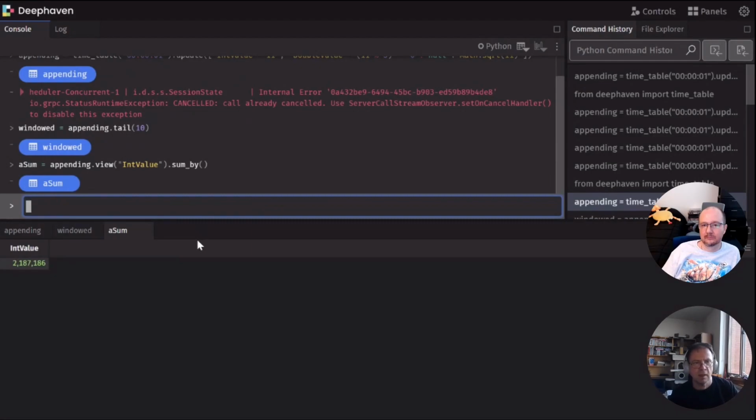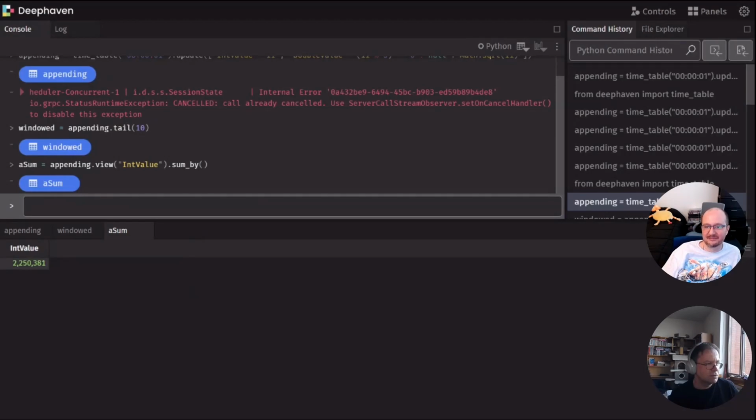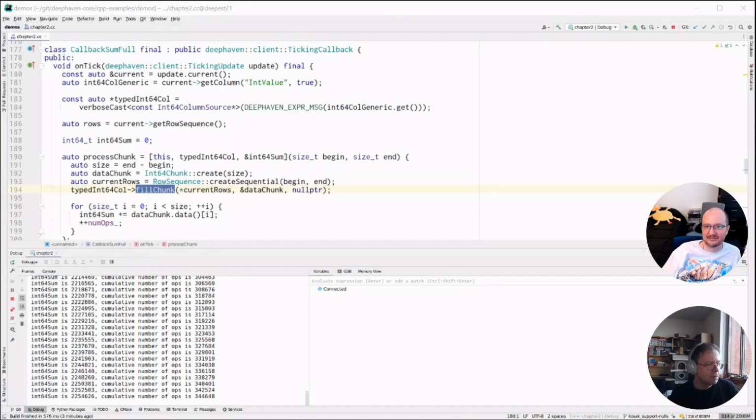Please work. Oh yeah, okay. So if the number on the other side is about 2.2 million, then we're probably calculating it correctly. There you go. So let's memorize this number, 2250381. And that should have appeared here somewhere. Yeah, there it is. Okay.